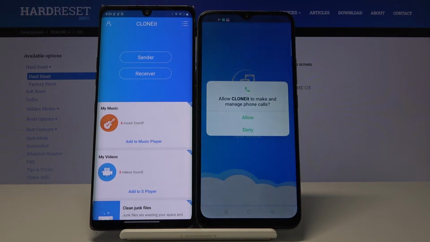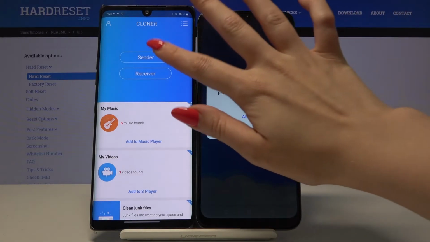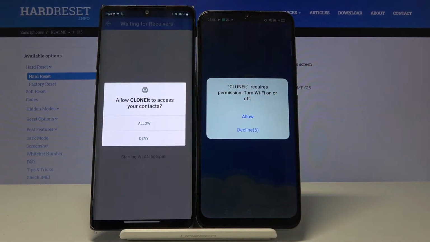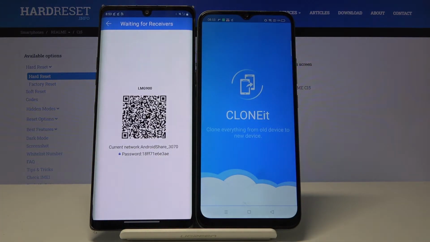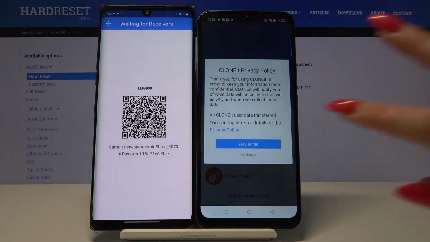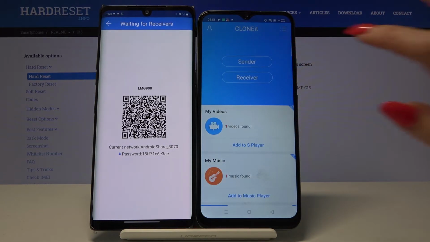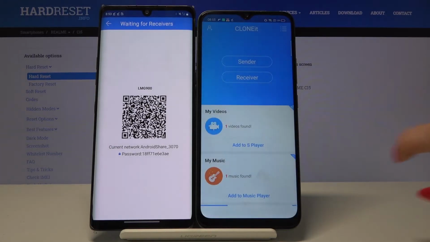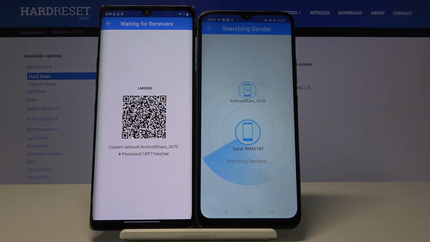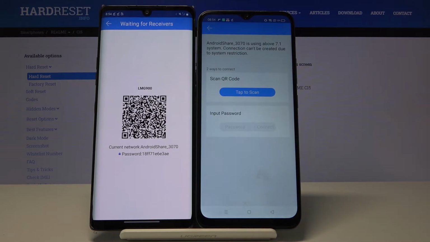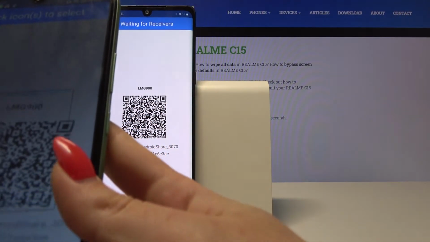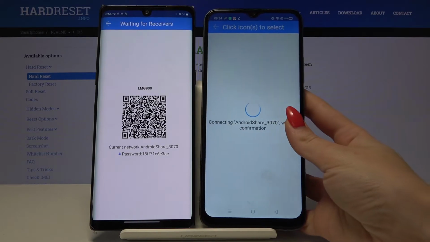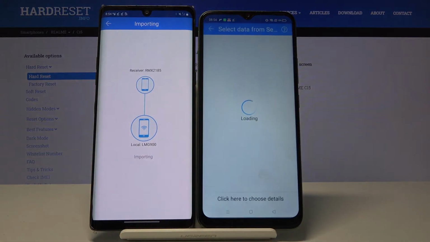Now I have to go with Sender on LG because I want to send all of my files, and give access to my device location. Click Receiver on REALME because you want to receive all of your files, and search. Now tap on available device and you have two ways to connect. You can scan QR code or input password. I will go with scanning, so I will click Allow, scan my code and tap OK to connection request.